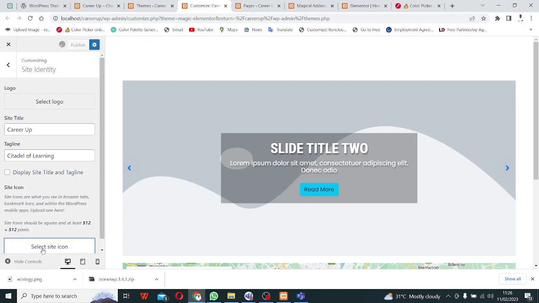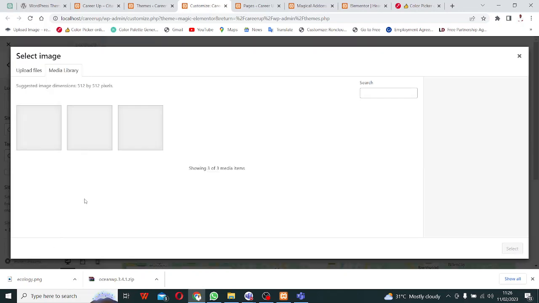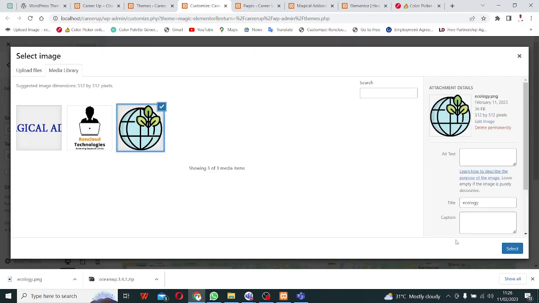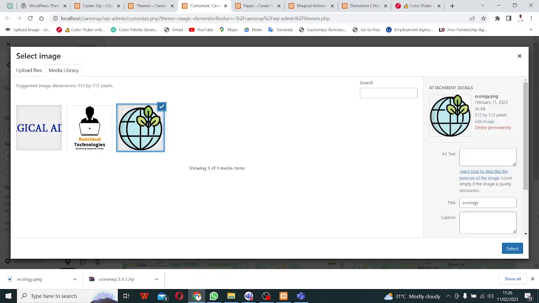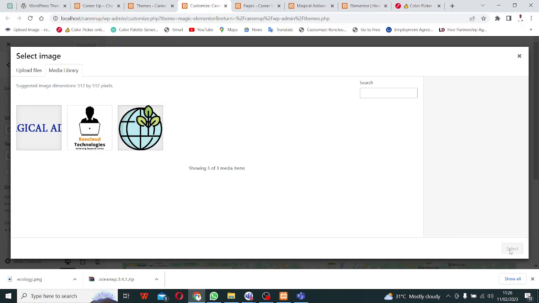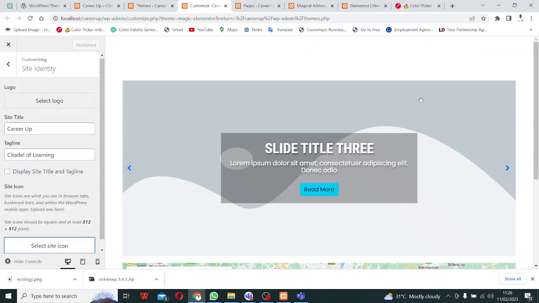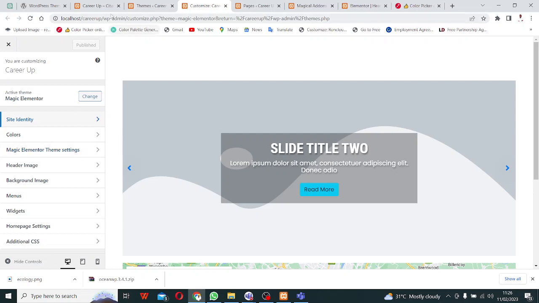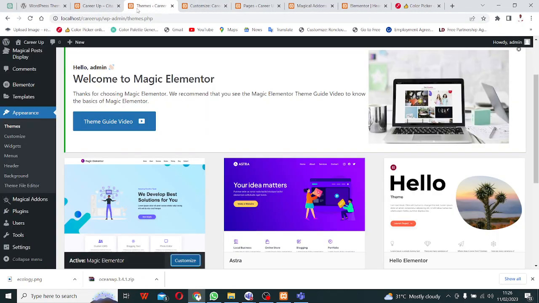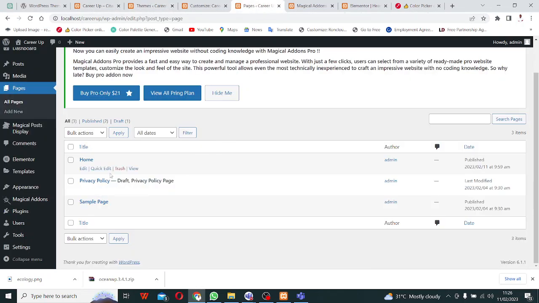Let me see if I can add an icon here now. If it works, fine. If it does not work, we'll continue with our class. I'll select that. Wow, no response. It's not working. So I've published that. I can simply come back to my page builder, which is for the home page.